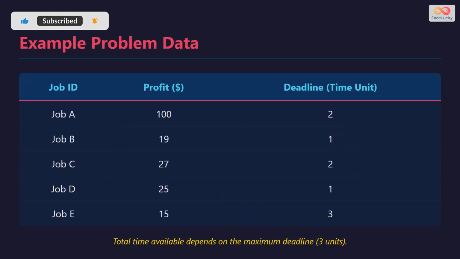Let's look at a concrete example. Here we have 5 jobs, labeled A through E. Job A offers $100 and must be done by time unit 2. Job C offers $27 with the same deadline. Job E offers $15 but has a longer deadline of 3. Our goal is to pick the best combination. Note that the maximum deadline here is 3, which means we have at most 3 time slots available to fill.